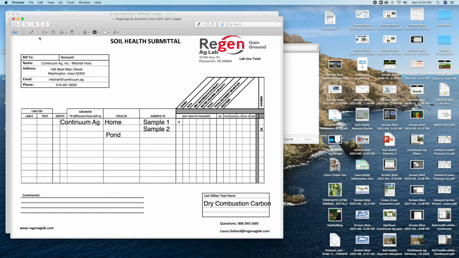But the depth, Regen is asking you at what depth were these samples taken. Usually we take 6-inch cores, so that would be 0 to 6 inches. Or if you're doing 12-inch cores, then that would be 0 to 12, or sometimes we'll do 6 to 12. It just depends, but typically it's 0 to 6. And then you put your grower right here. And again, with these, we just do 1 form per grower, even if you're doing multiple different growers a day.